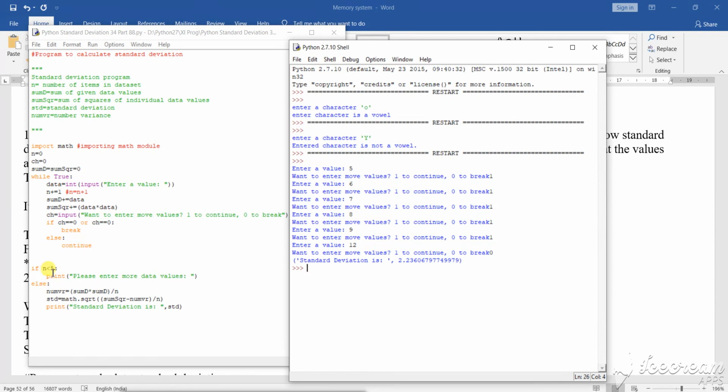So there is a particular structure here: n less than 2, print enter more data values. The variance is calculated as sum of squares minus sum d into sum d divided by n. Then the standard deviation is math square root of that, with the variable STD. So as you get the values from here, you see the standard deviation formula.